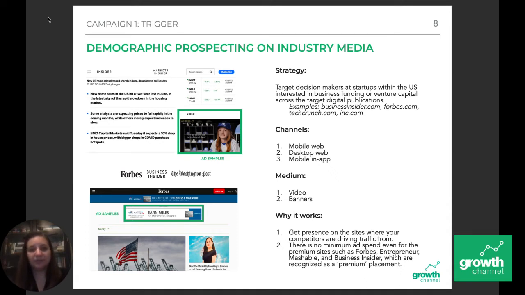And you can identify that with tools like SEMrush, even Growth Channel as well, which also has some of those built-in analytics. So really looking at what are the top referring domains with 60 or higher authority score that are driving traffic to your competing sites, and then really focusing your strategy across those sites.